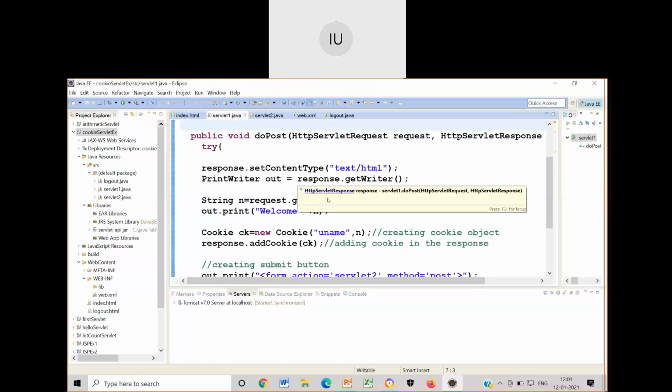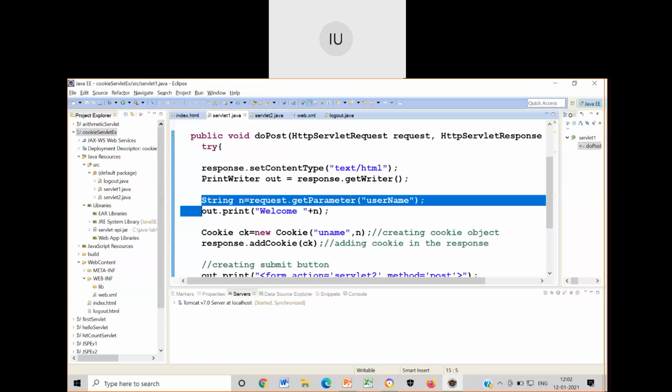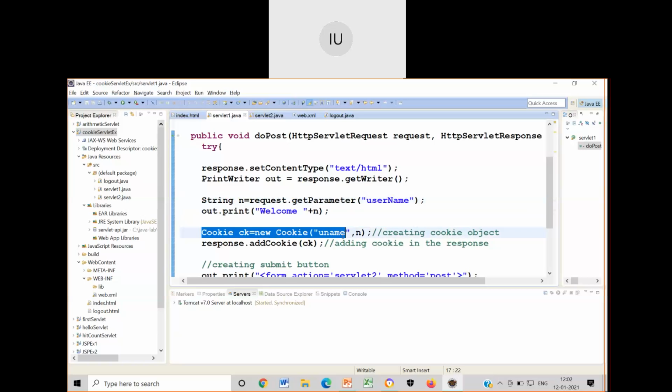In servlet1, I have created a cookie by doing this. Please pay attention to this line of code. Nothing else other than this. All three previous things are repetitions. I have taken the username that is entered by the user into a variable n, and I have simply printed welcome.